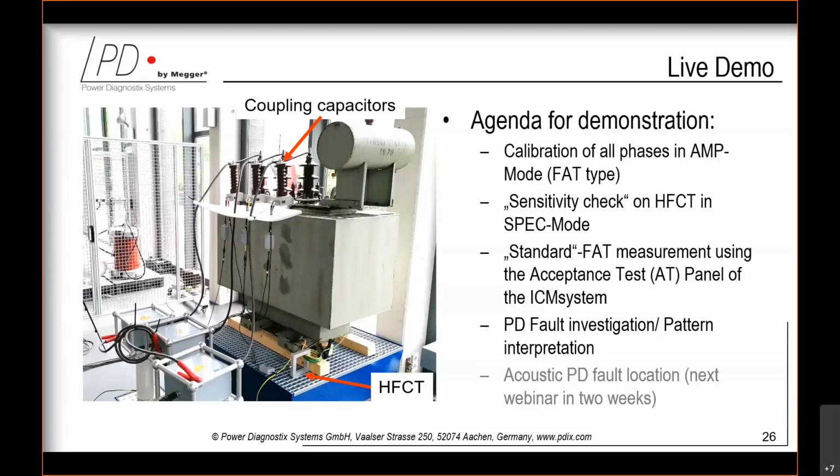Okay, and the second question, last question: how effective is PD measurement using UHF signal for 230 kV power transformer? And how effective is this method to detect possible PD deep in the winding?